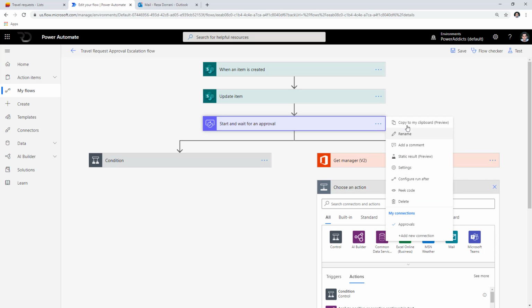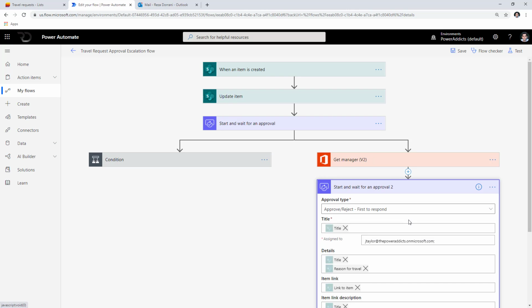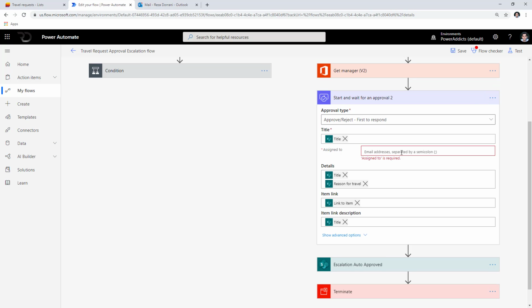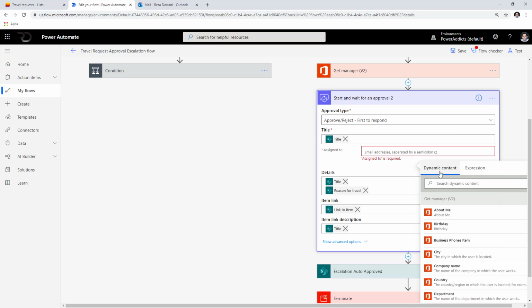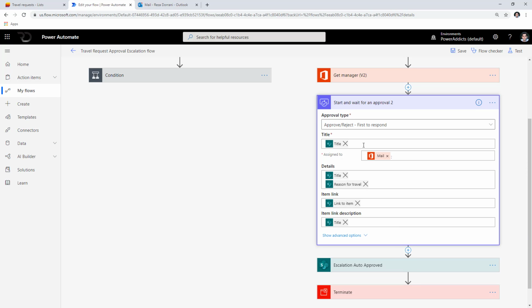Well, guess what? I can just go and literally copy this and paste this action right here, right? Copy paste, don't reinvent the wheel. And here where it says assign to James, I'm going to remove this. And in this scenario, I will go and grab the dynamic content, and from the get manager action, I will get the mail attribute of the manager. And in this case, I will call this escalation request for the vacation request that has come in.